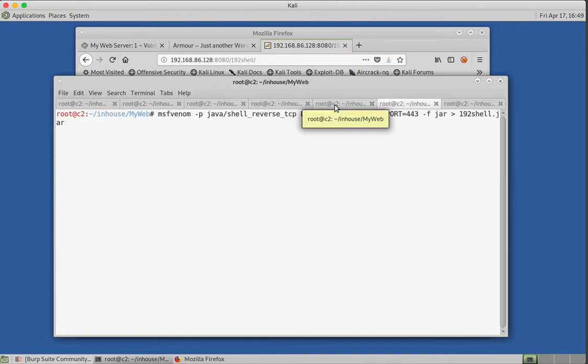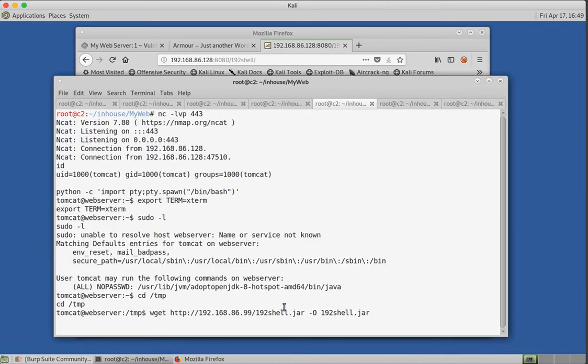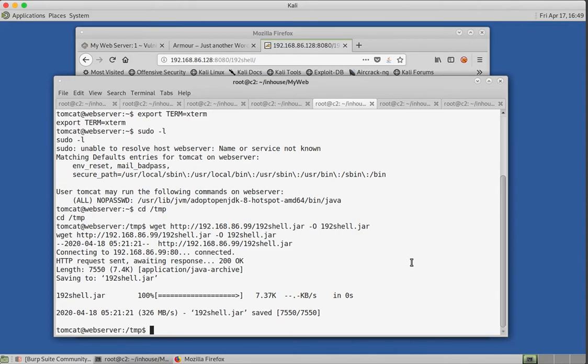Come on, msfvenom. All right. So now we're going to copy this. Actually, I'm going to make sure I don't have anything in my www directory because I tend to use the same names. So let's do rm -r www html *.jar. All right, now let's copy 192shell.jar to /var/www/html. And then we're going to come back here and pull this down, our output. All right, so that looks good. And we've got that saved. And we've got our handler set up over here.